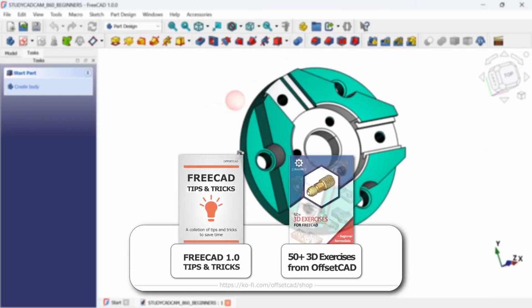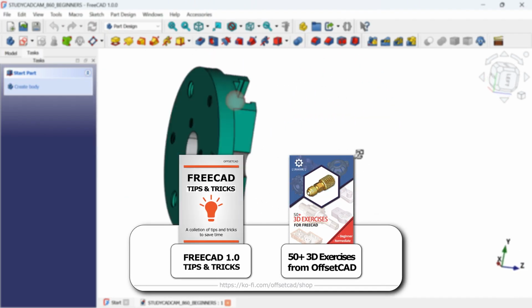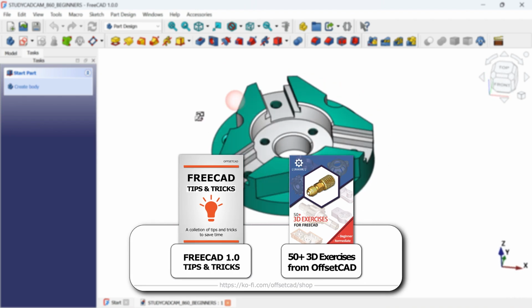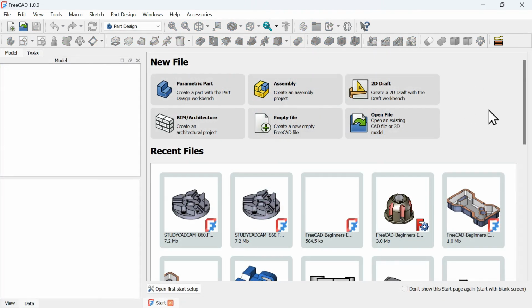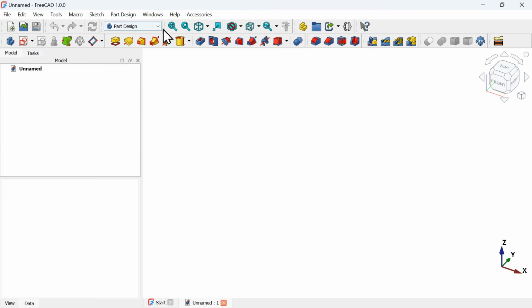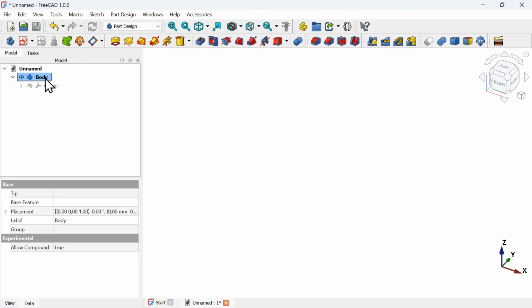model it. Let's see how to create a model using the main 3D modeling workbench, the Part Design workbench. As a first step, let's create a new document by pressing New File. As you see in the workbench selector, Part Design is selected. That is good. Let's go ahead and create a new body object by pressing this icon, and we have this.